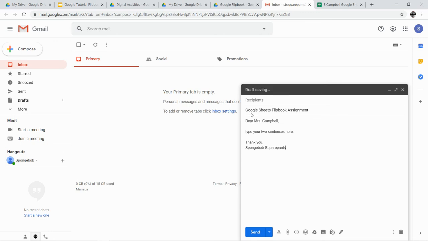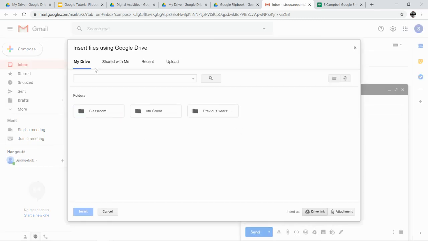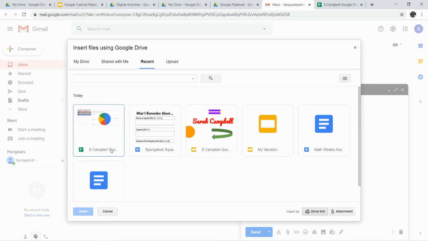Then you're going to add your Google Sheets Flipbook assignment. So we're going to go right here to the Drive link. Recent is a great button to use because this was the most recent thing that we completed. It's right here. You can hover if you're not sure, you can't see the whole title there, but if you just hover over it, then you can see that that's my Google Sheets Flipbook assignment. So I can click that, and then I'm going to click Insert.